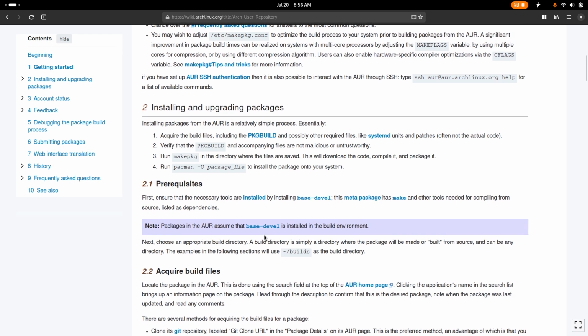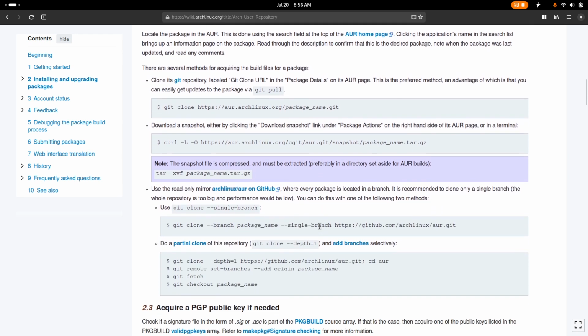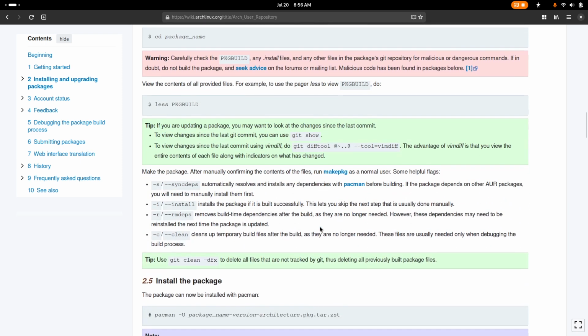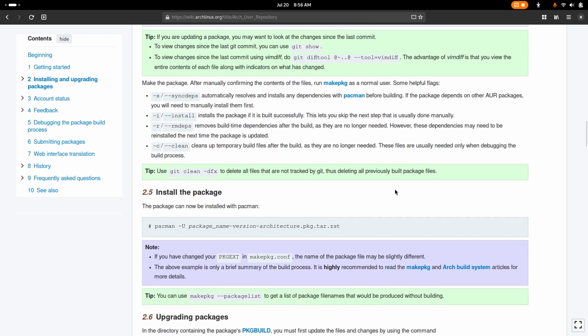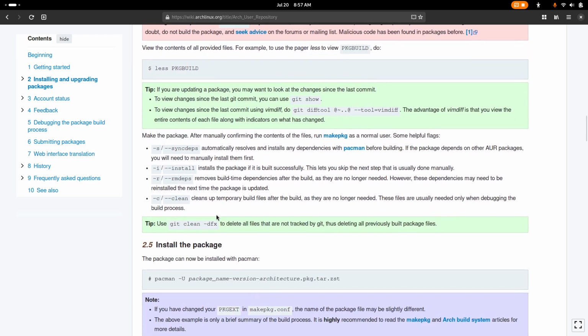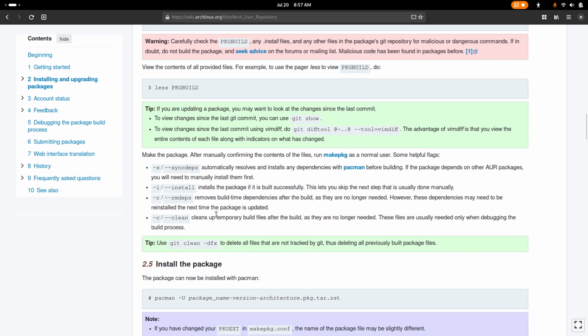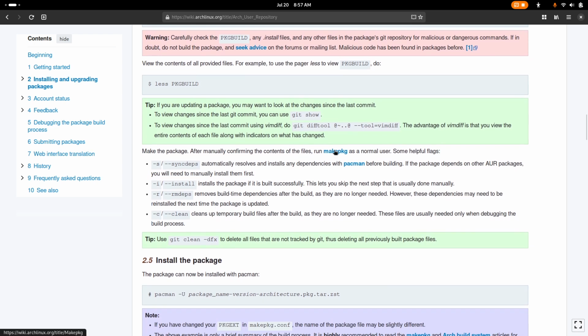All right. If you scroll down further, there's acquire build files: git clone and then the URL. We can cd into the folder we cloned, and then we should probably check the build contents, and then we can run makepkg. All right, so let's try that.